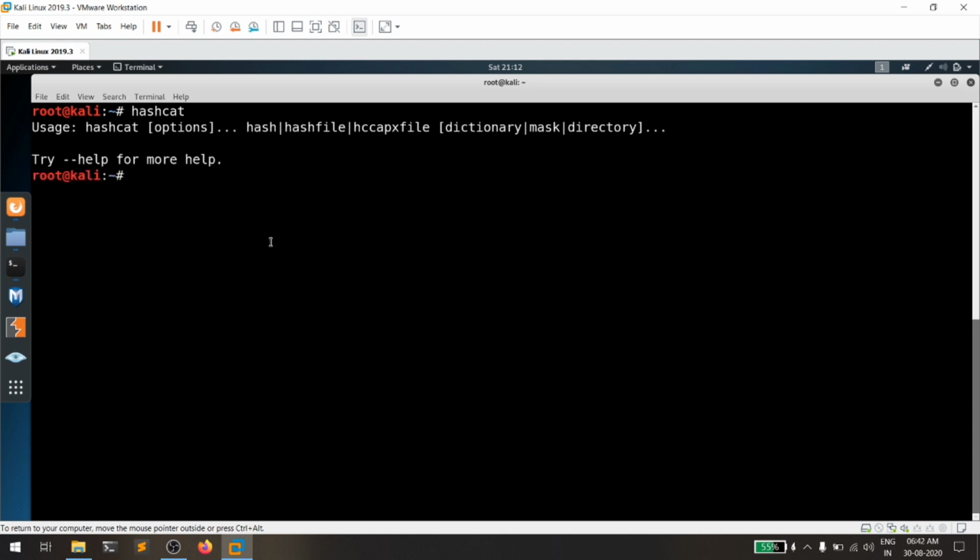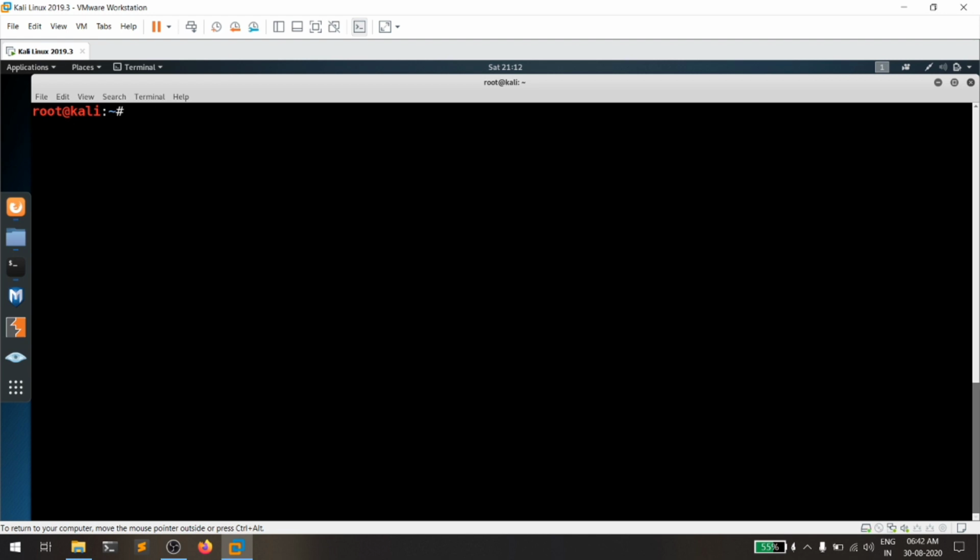If you get options like this, then you're fine. If you are on other distributions and want to install it, simply provide sudo and your package manager name. Mine is apt-get install hashcat. The file size is approximately 130 MB, so make sure you wait for some time and then proceed with the video.